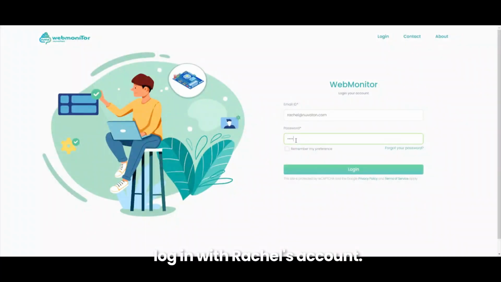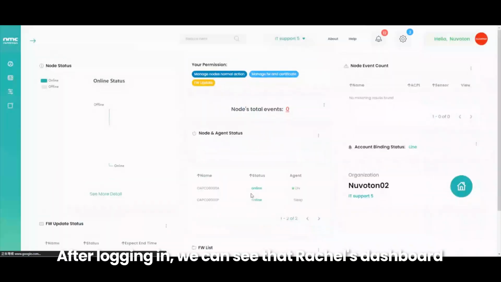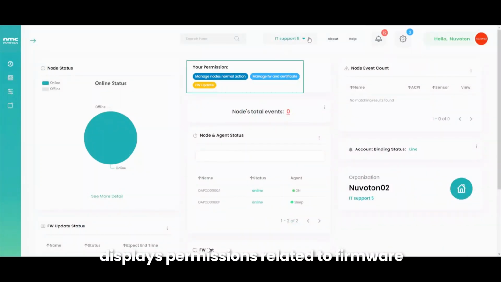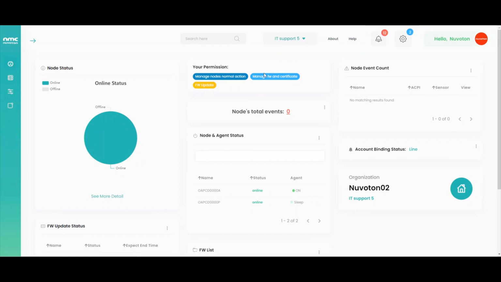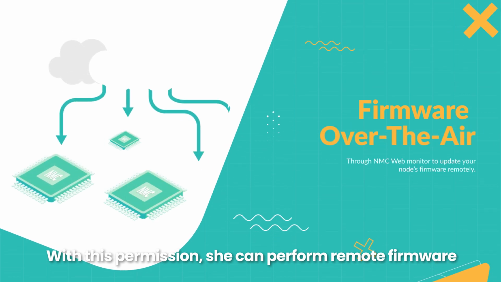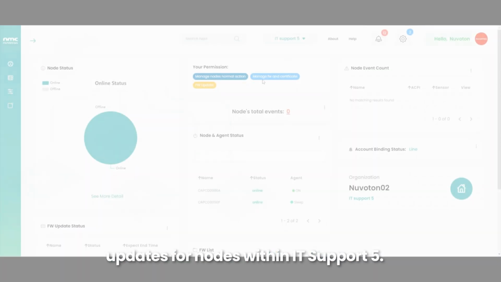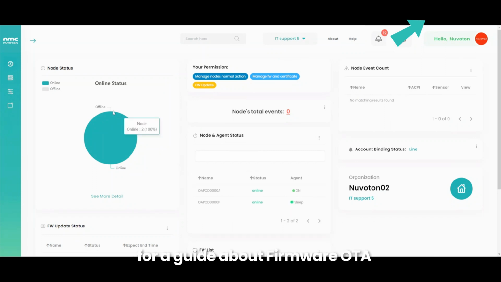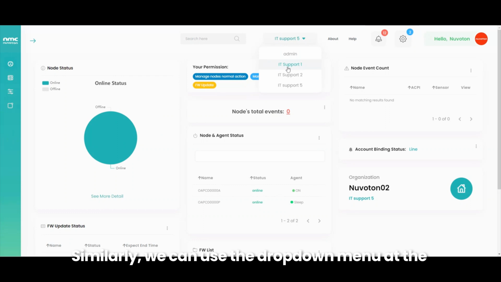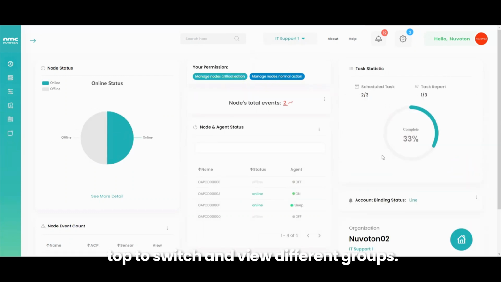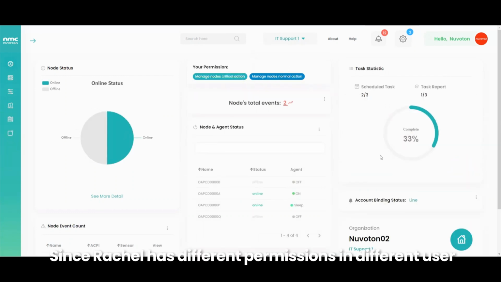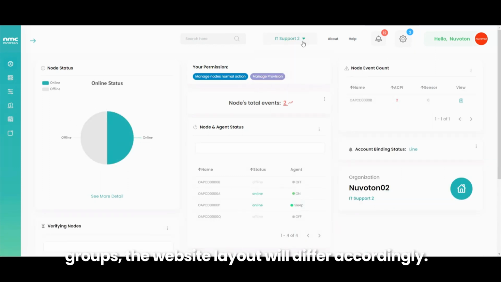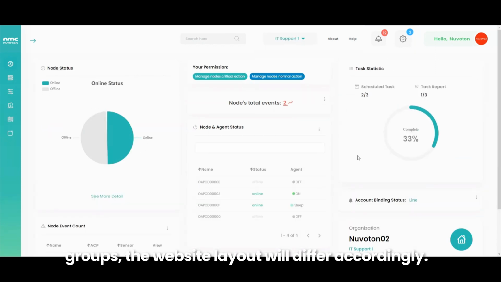Next, after logging out of Daniel's account, log in with Rachel's account. After logging in, we can see that Rachel's dashboard displays permissions related to firmware management in IT Support 5. With this permission, she can perform remote firmware updates for nodes within IT Support 5. Please refer to the link in the upper right corner for a guide about firmware OTA. Similarly, we can use the drop-down menu at the top to switch and view different groups. Since Rachel has different permissions in different user groups, the website layout will differ accordingly.